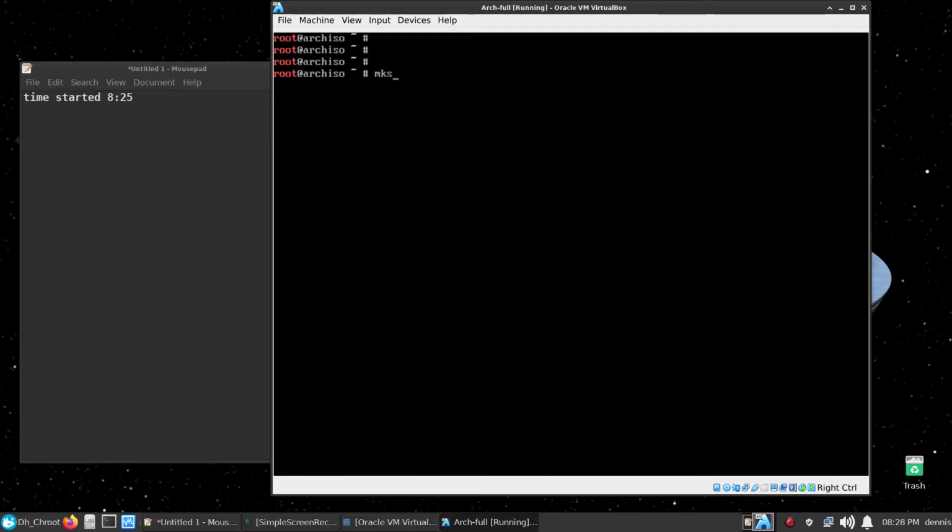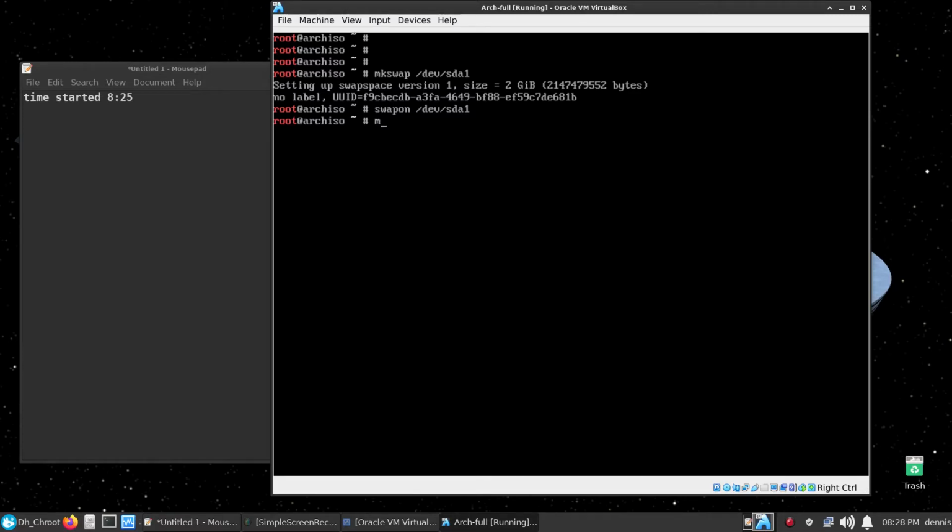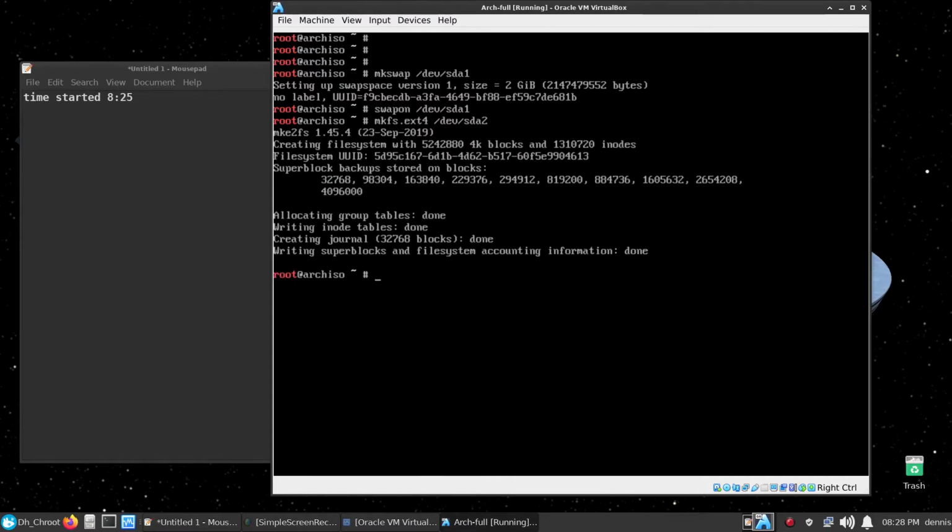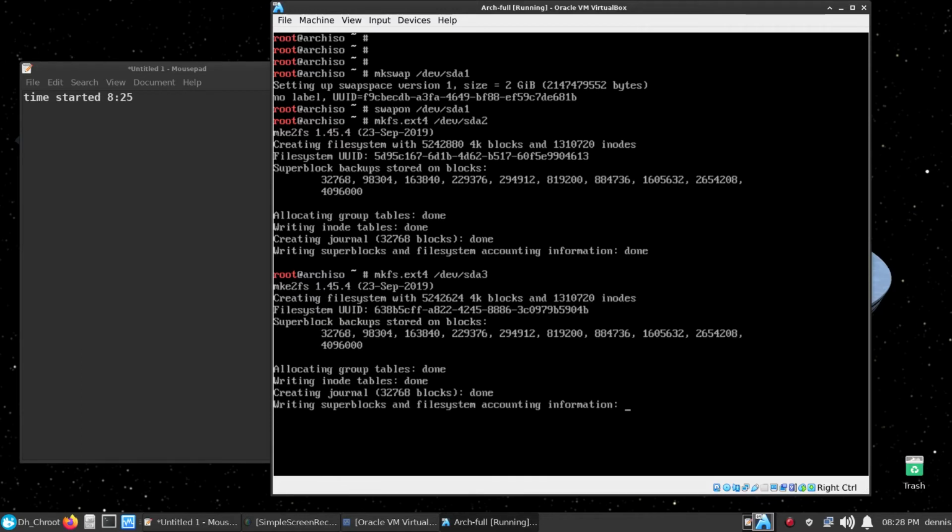So now we got to make a file system. First thing I usually do is make swap, and this is going to be on device sda1. Now I got to turn that swap on. Hit enter. Now we're going to make a file system, mkfs.ext4. We're going to make that on device sda2. That's our bootable partition. Now we up arrow, take the 2 back out and replace it with the 3. Now we got to mount that.